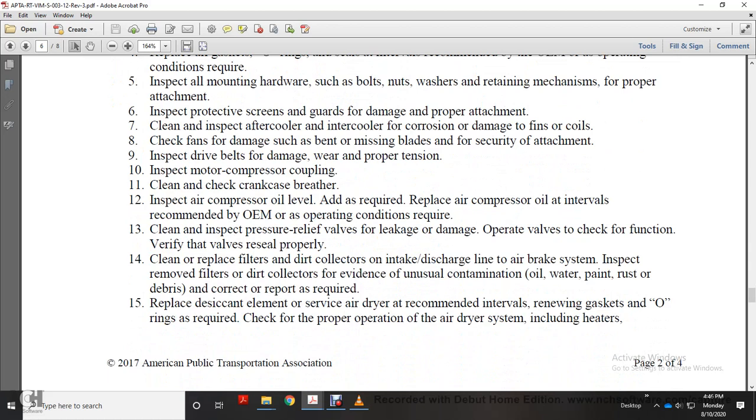13. Clean and inspect the pressure relief valve for leaks or damage, operate the valve to check its function, and verify the valve reseals properly. 14. Clean and replace the filters and dirt collectors in the intake and discharge lines of the air brake system. Inspect removed filters and dirt collectors for evidence of unusual contamination such as oil, water, paint, rust, or debris, and correct or report as required.